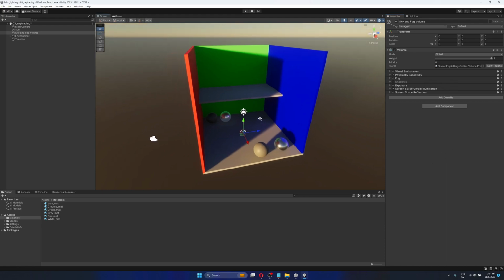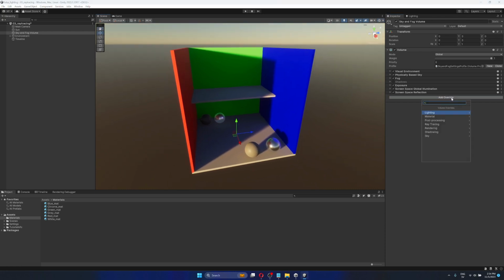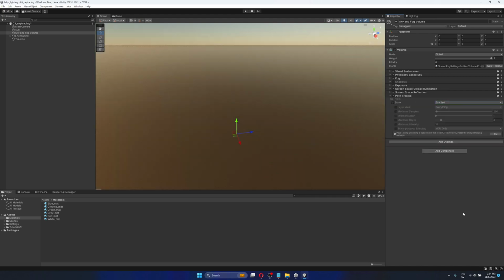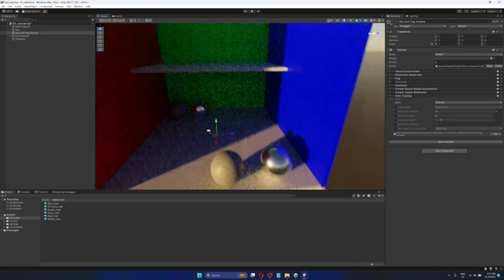To use the path tracer, you just have to go to override in your global volume, go to ray tracing, and enable path tracing. There you go. And now you can enable it. And this is path tracing. As you can see, this progress bar is basically cleaning up the noise until it computes the maximum samples, which in this case is 256. But as you can see, this takes time.